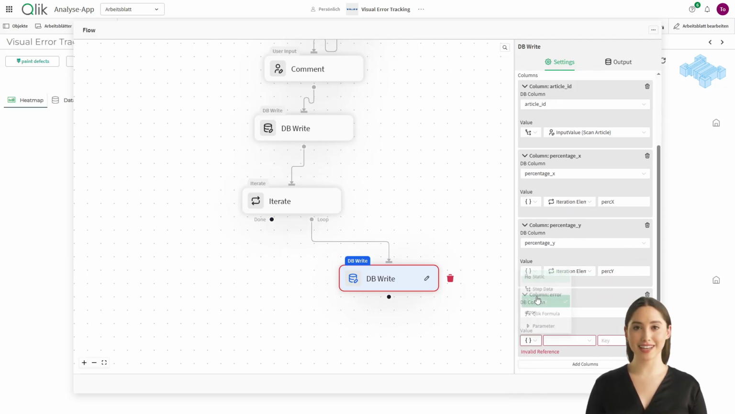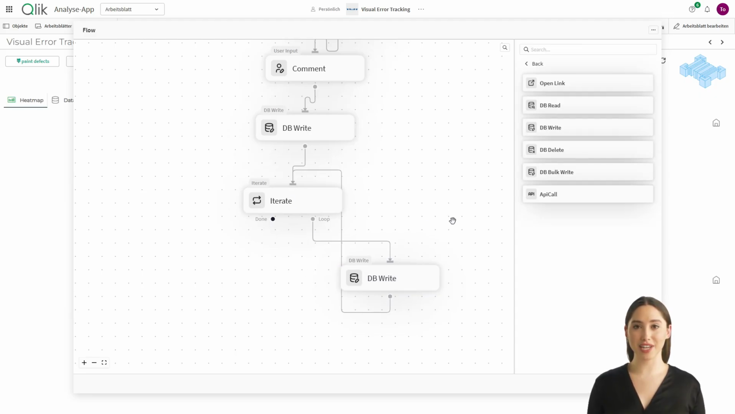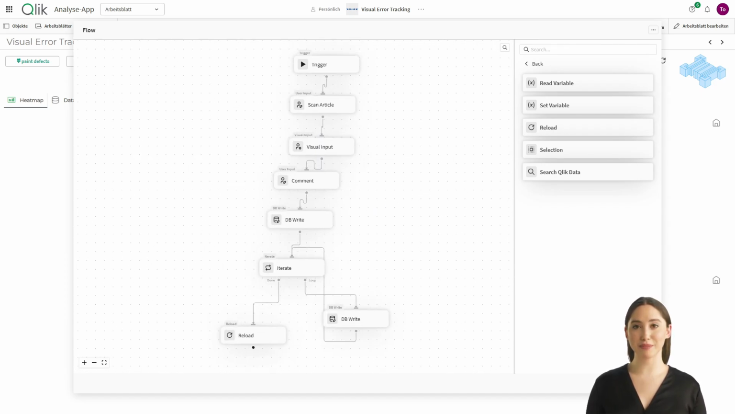To reload the recently inserted data, we want to finish our workflow with an app reload. We are able to find this building block in the subsection Qlik. And after connecting it with the rest of the chain, we completed our design of the Data Plus flow.